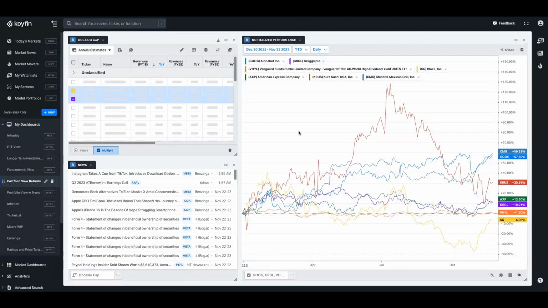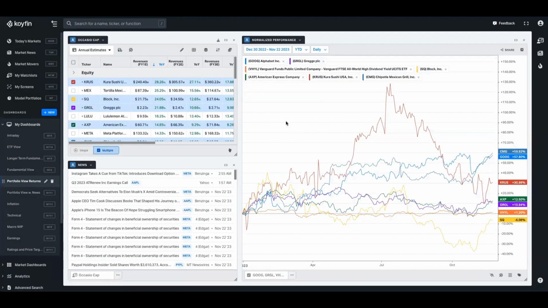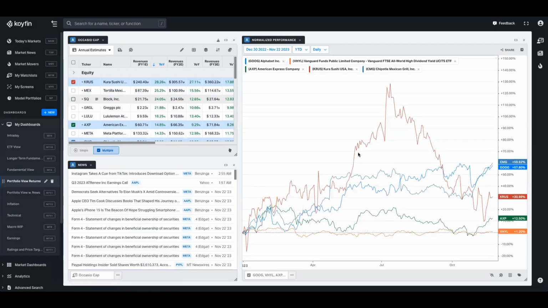This one is just a very simple portfolio return dashboard. We have our portfolio up here, we have a news feed here, and every time I untick or tick one of these items, it's going to add or remove it from this chart.